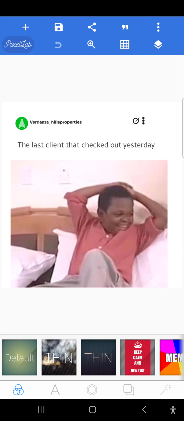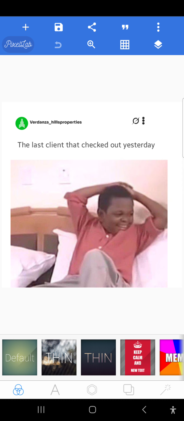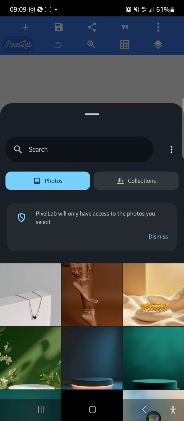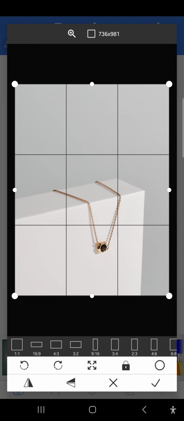Now, forgive me, I was creating a meme for a customer. So I'm just going to go to the three dot button and we'll say use image from gallery. Now we are going to get all of the jewelries that we want. Now I'm just going to look for one that I will use. I'll click on this, say you sell necklace and you want to advertise your necklace.